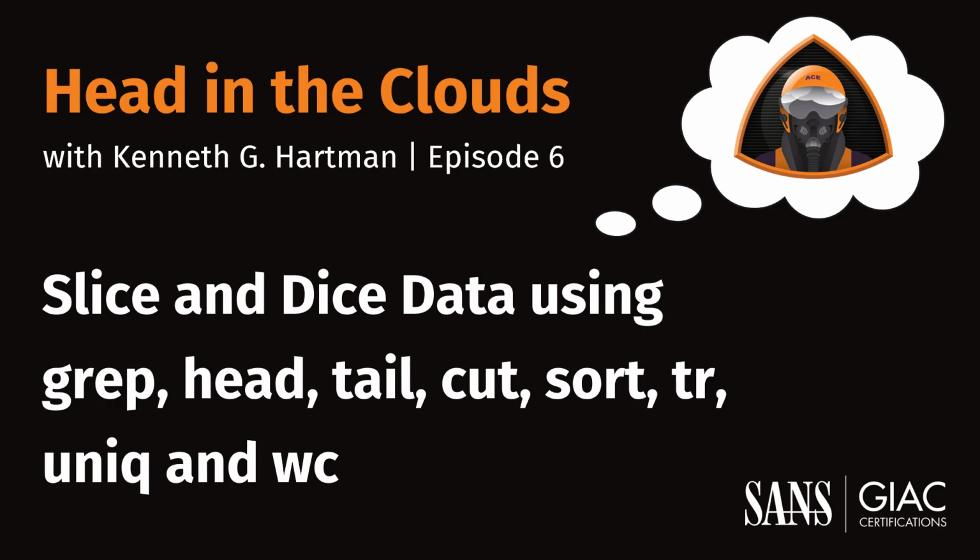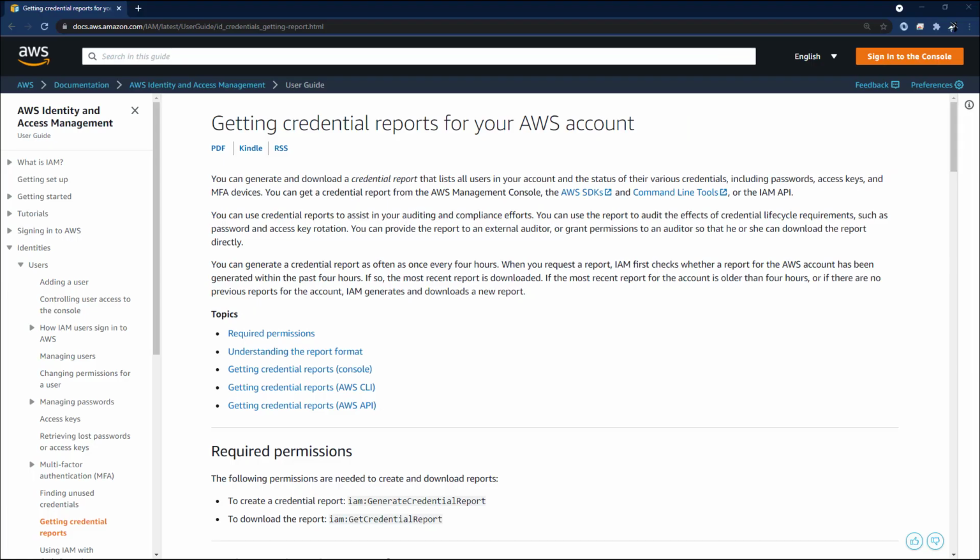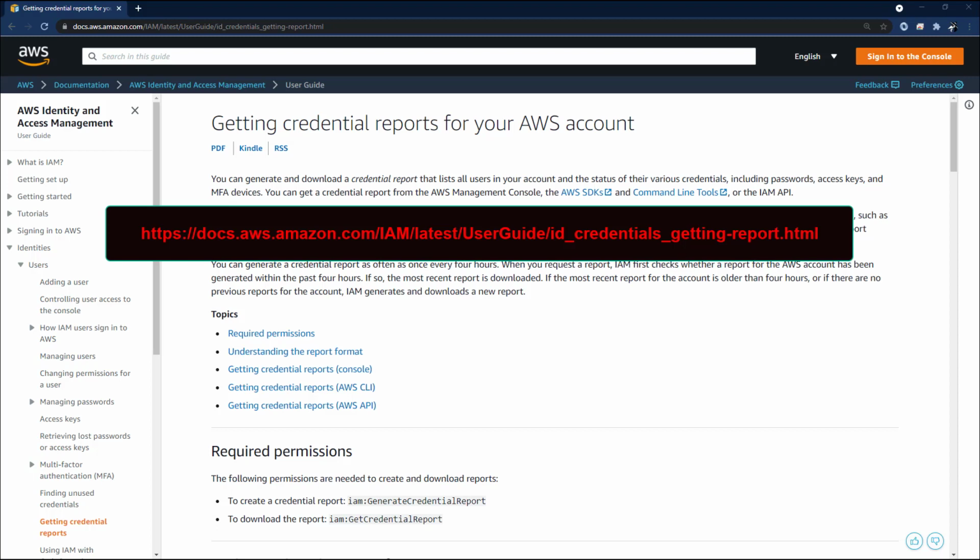These are the commands that I use almost every day, and I highly recommend that you add them to your arsenal. To start, we must have some data to work with, and since we're building cloud security skills, let's use some data from the cloud. Amazon Web Services has a report that we can download that contains a list of all IAM users in each AWS account. This is called the Credentials Report, and it's a great way to audit user accounts.